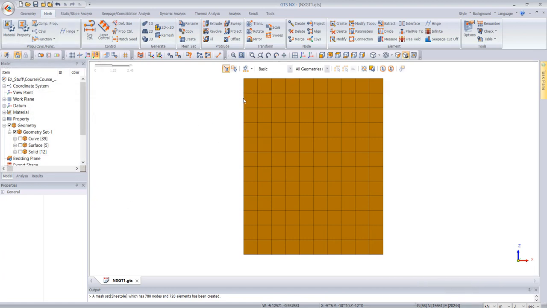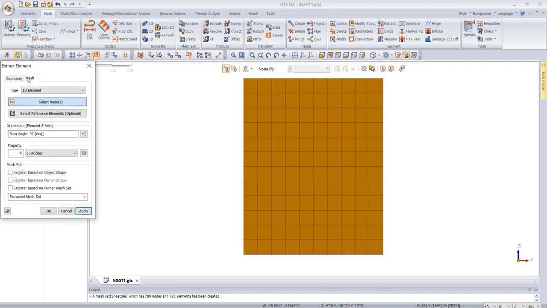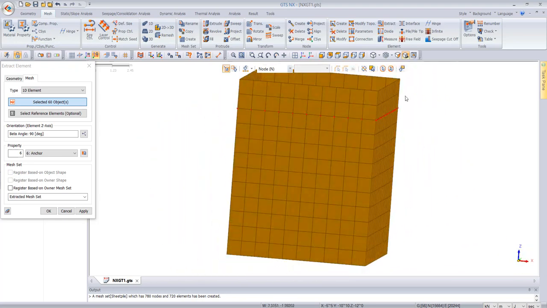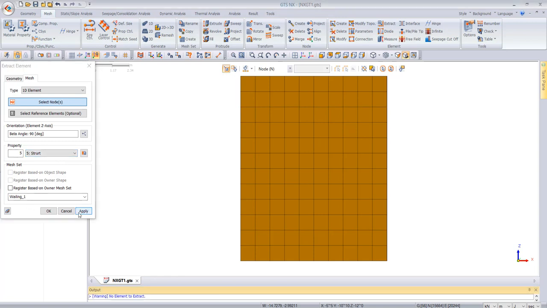Now we want to start creating our walings. If we remember, we can do it as extract again. So we will extract from mesh and mesh node. So we will start to choose the first waling. It will be up to 2 meters. So I'm going to choose this element, and we see it chose all the sides here, and we can say we call this waling one, and it will be a strut. It will be a beam element, and we say apply.